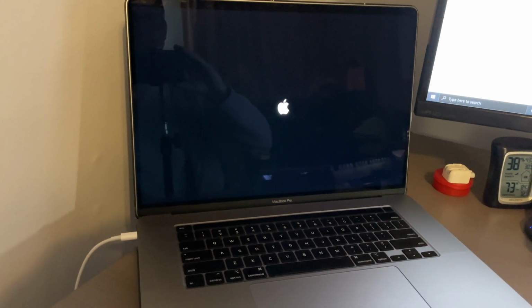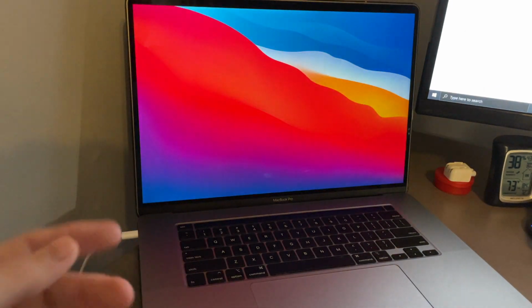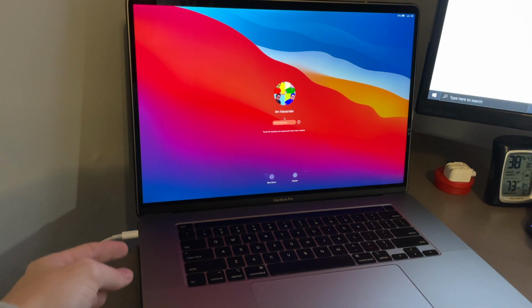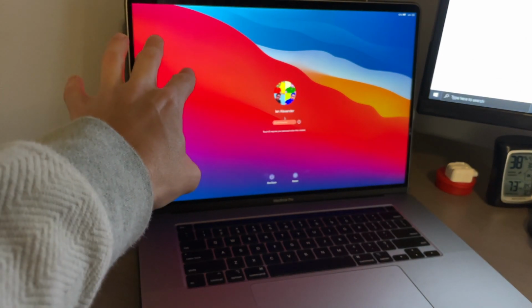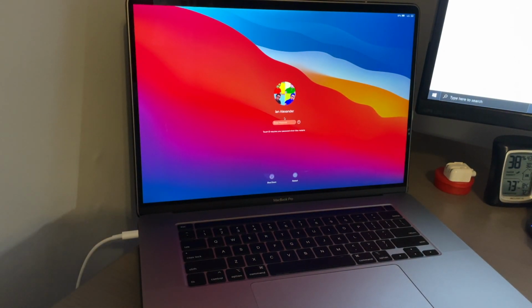Okay, and after a few seconds, if it doesn't already turn itself back on, you can go ahead and press the power key. And what you may notice is you'll hear the fan go for a little bit, and then you may see your screen brightness turn up really, really high. And that means that the SMC has been reset.